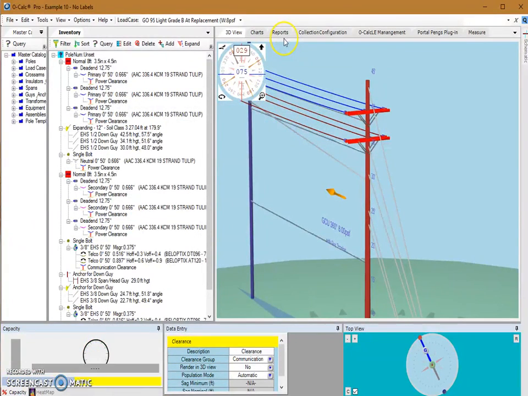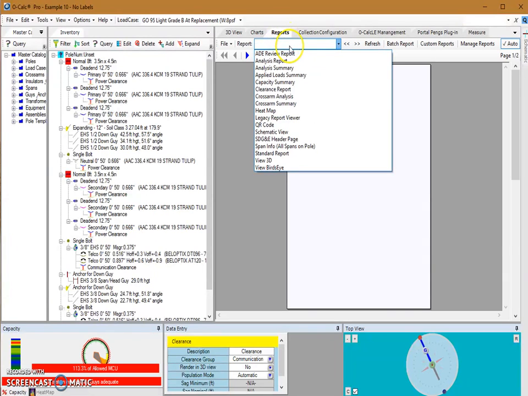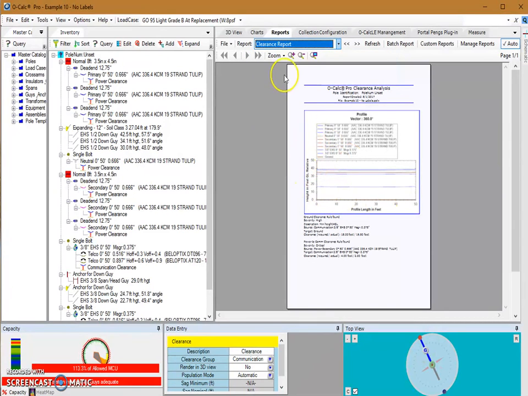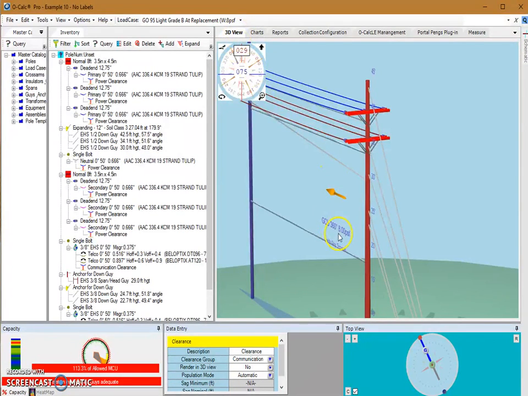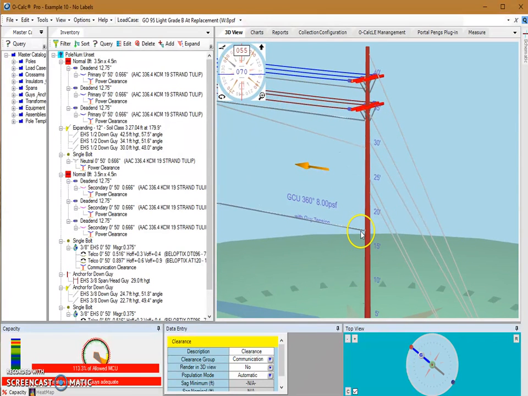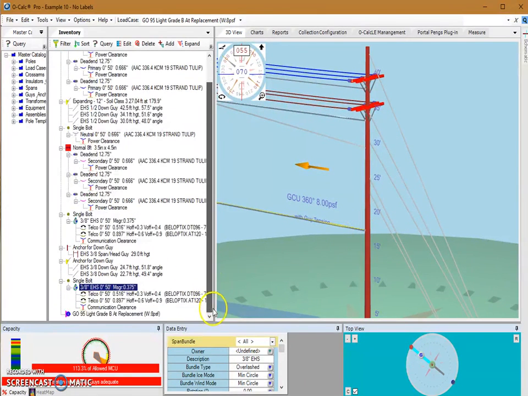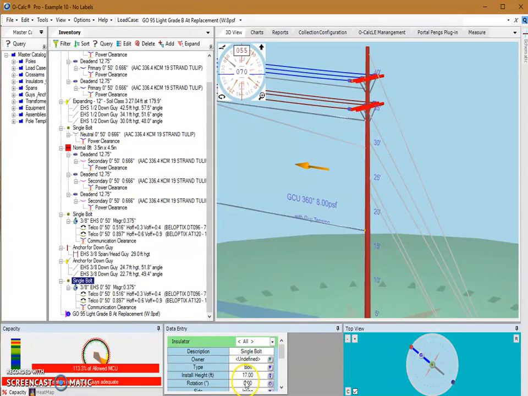Now that clearance analysis report can also be found here under your reports tab, under clearance report. It gives you that same information. But the first thing I would want to do based on my report is to adjust the height of this communication span down here. Now, the single bolt here is at a height of 17 feet. According to our clearance analysis report, the violation is actually at 16.5 feet, so it's taking that sag into account. So we actually need to raise this up a little bit higher. We could try maybe 19 feet.